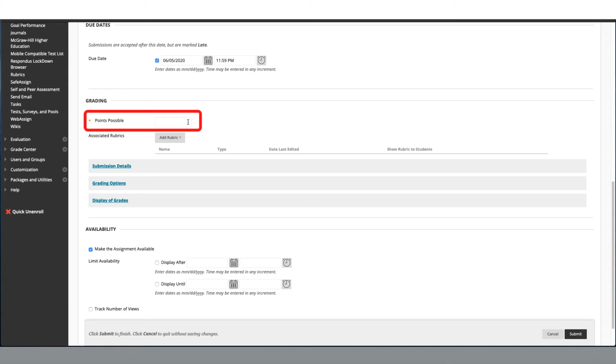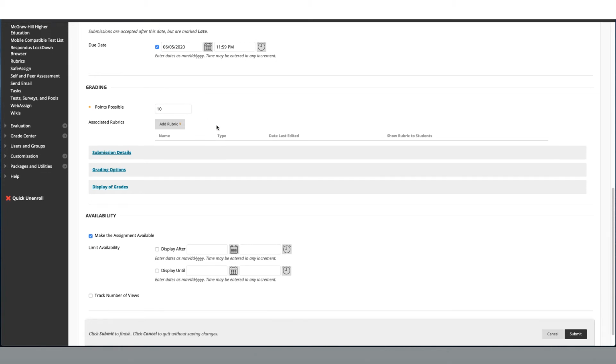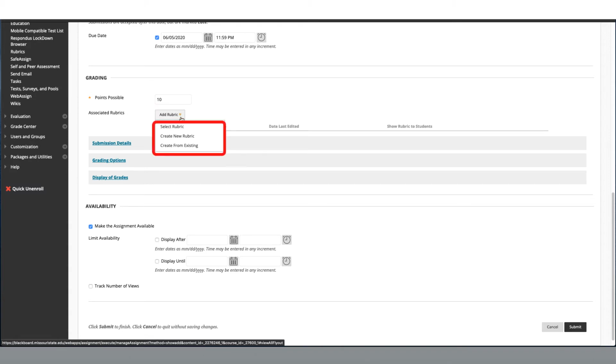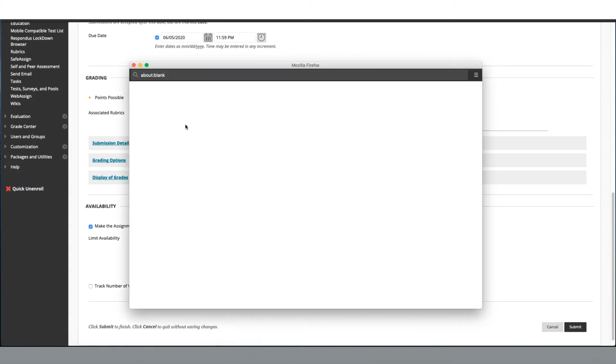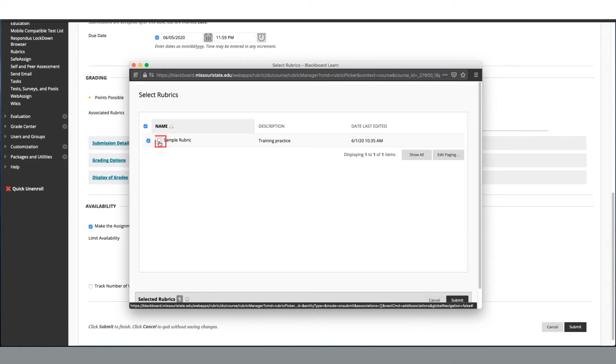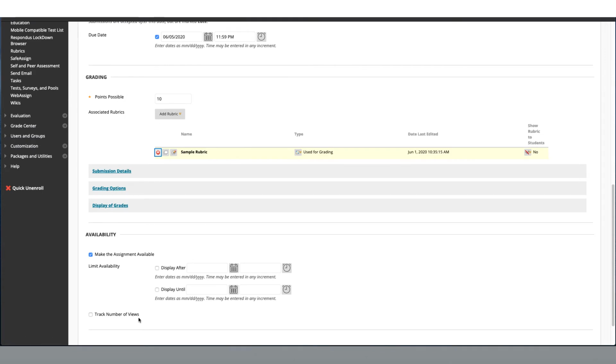Under Grading, you may enter a number for points possible. Let's make this assignment worth 10 points. In order to use a rubric, we will go ahead and add the rubric here. Hover over Add Rubric. You'll also have the option to select a rubric, create a new rubric, or create a rubric from an existing one. Go ahead and click Select Rubric. From the pop-up menu, select the sample rubric we just created. If you'd like to preview the rubric, you can click the Preview button to the left of the rubric's name. Click Submit and the rubric will be attached.